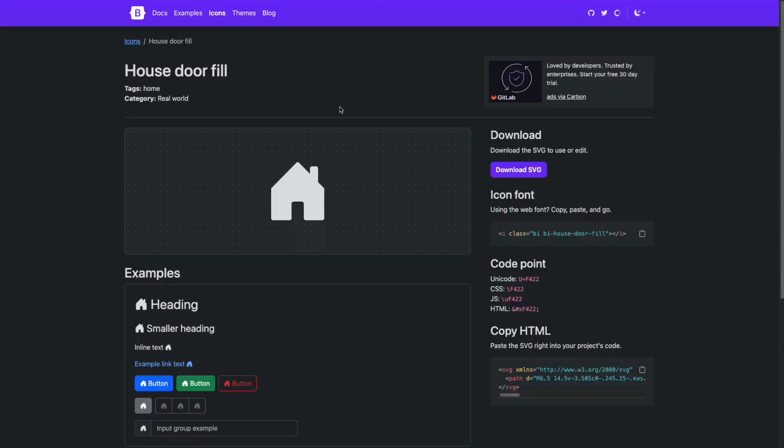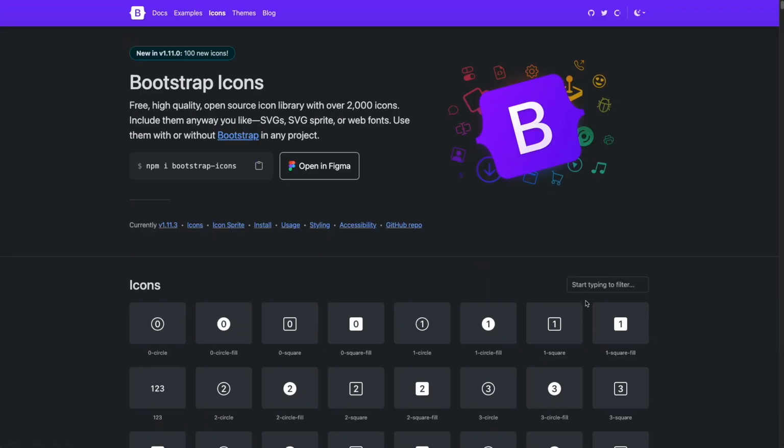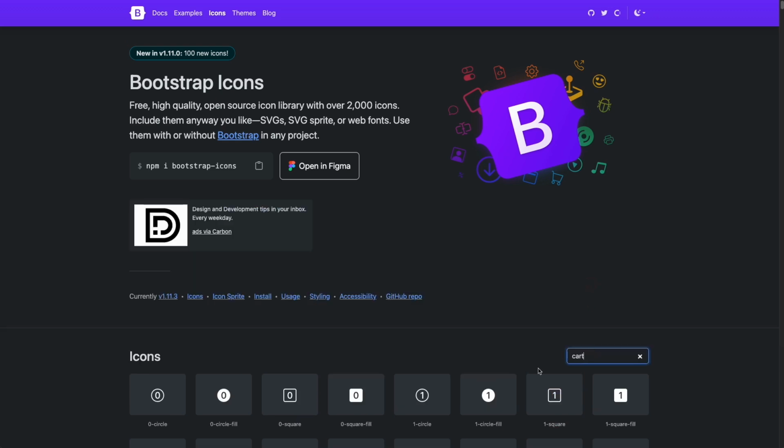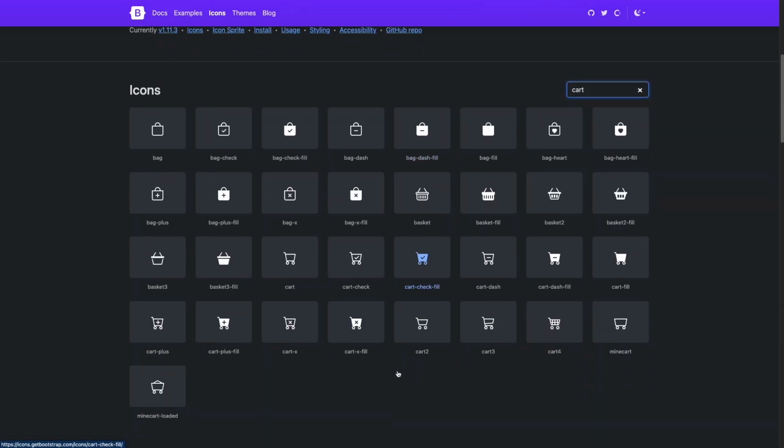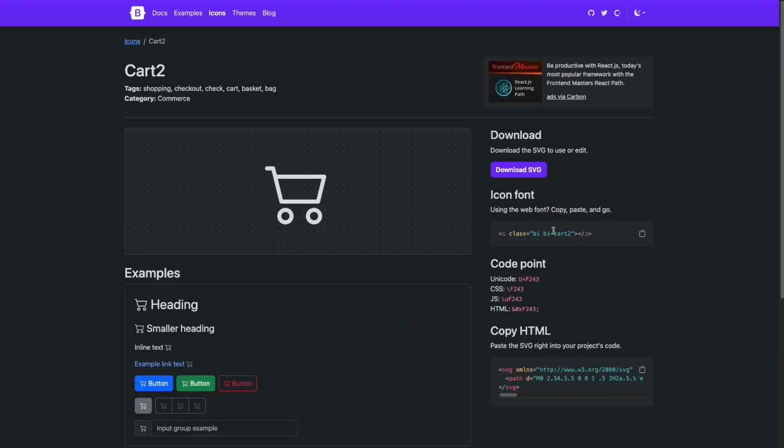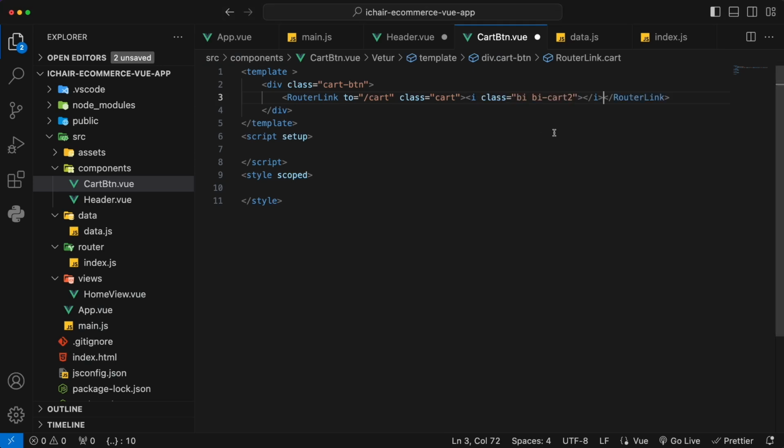So what I'm going to do is go into the Bootstrap icons, click on icons, and then search for cart. Which one looks better? You could use any of these, or this one. So I'm just going to copy this one, go back, and put it back. All right, so now we have our cart.